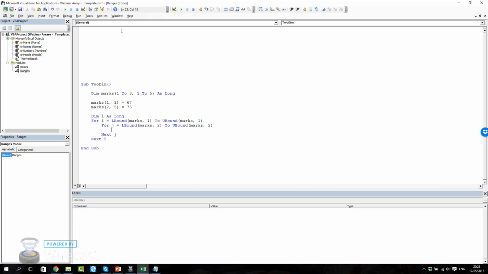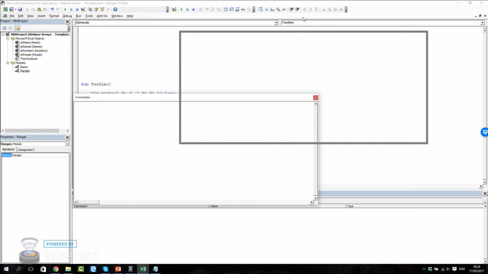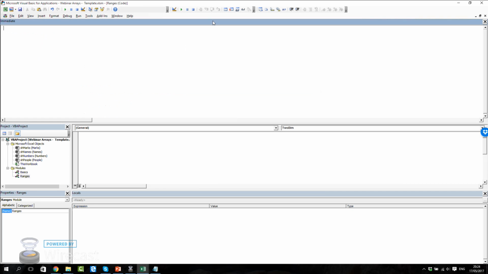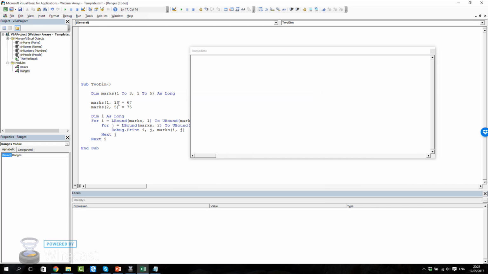Now when we want to print out the item, it's actually quite easy. We just use marks and we just use i comma j. That's all that we have to do. I'm just going to print out i and j before that so that we can see exactly the values. And if we go to the immediate window, and I'm going to clear it out here, and move it up here. Let me undock it again. And so when we run the code here, you'll see that it prints out the i and j. So 1,1 has value 67, 1,2 has value 0, 1,3, and so on and so forth.